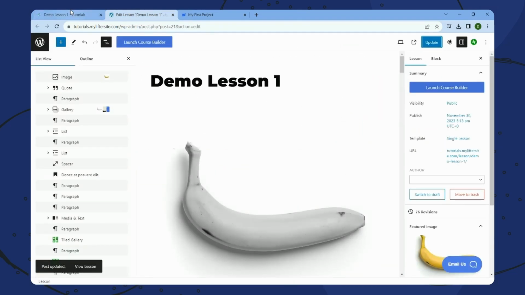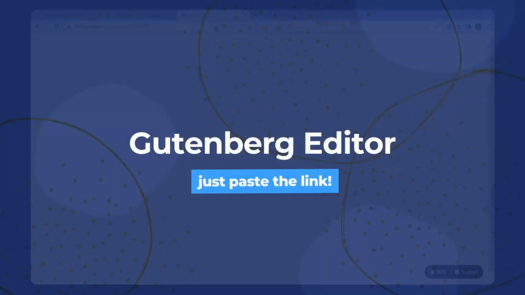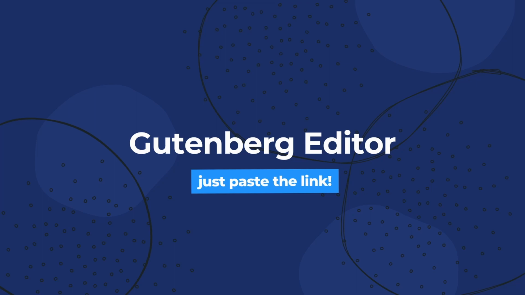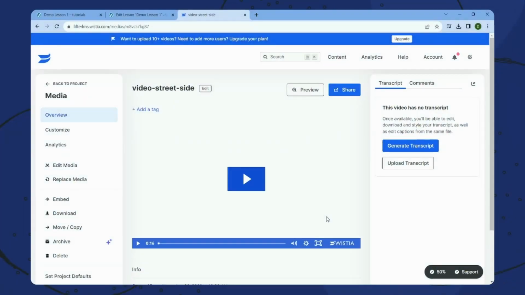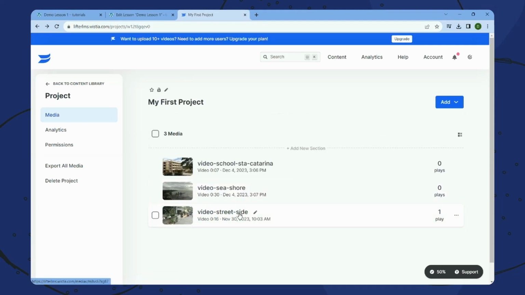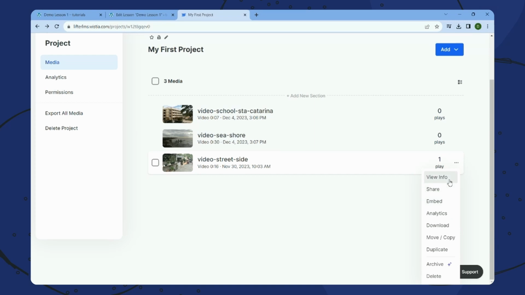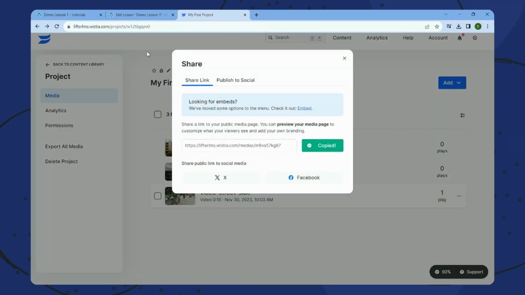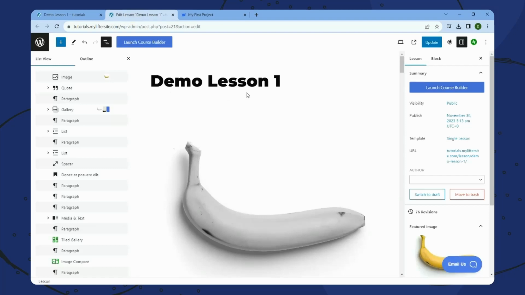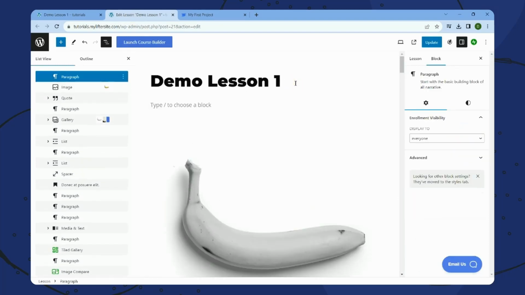Now, unlike before, where we were able to use the video block, the YouTube block, and the Vimeo block, for Wistia videos, there is no specific Gutenberg block that you can use. What you can just do instead is directly paste the link to your Gutenberg editor. So I'm going to copy, let's say, the link for this video. And let's see, share, copy link, head back to my lesson, back in here, and I'll just paste it.